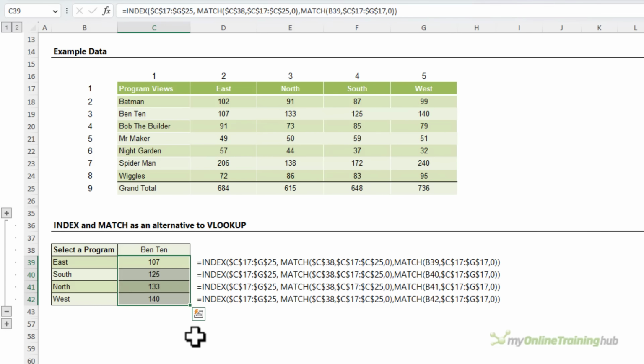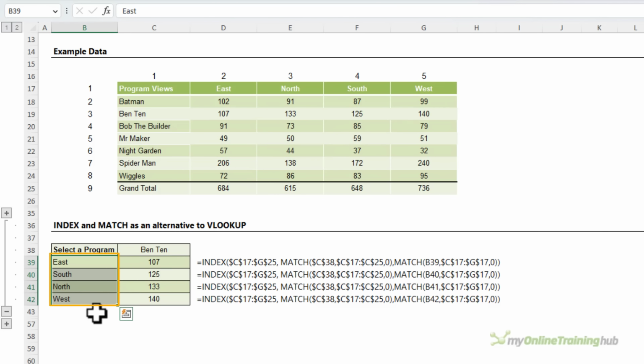Now notice that the region order in the table is not the same as the region order I have here. It's east, and then it should be north, south, west. But INDEX and MATCH handle this with ease. And if I change the program selected at the top, it updates accordingly.